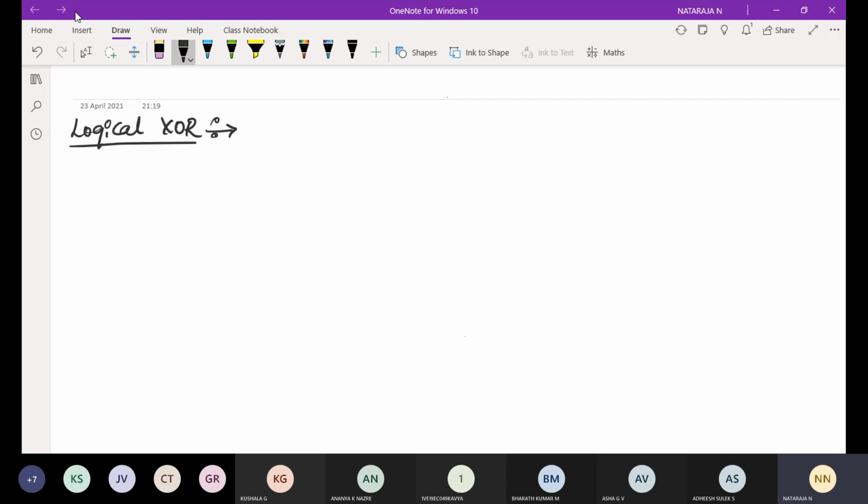Logical XOR operation. Here, XOR logic between destination byte, comma, source byte. The function for this instruction is logical exclusive OR for byte variables.